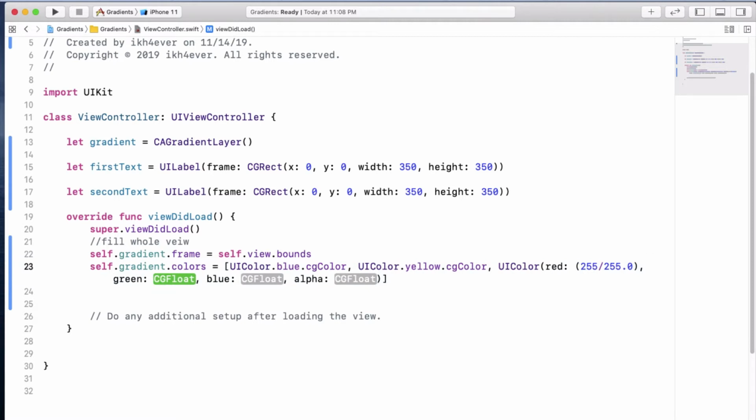Green is 100, and the blue is 0, 0, and the alpha you can put 1.